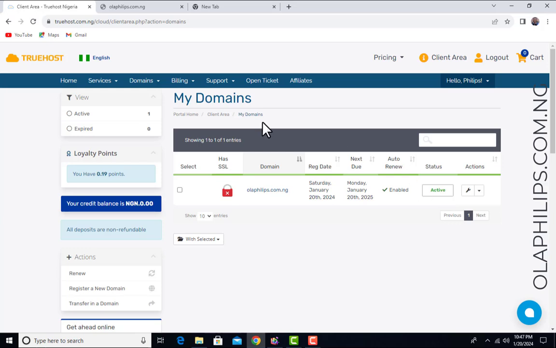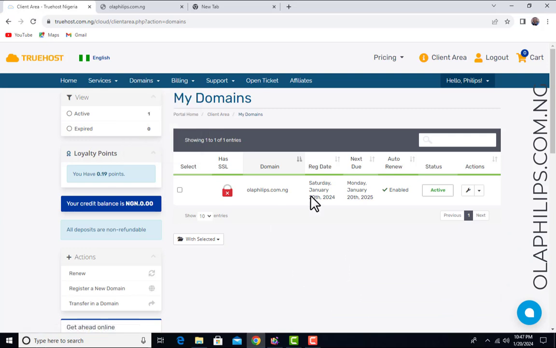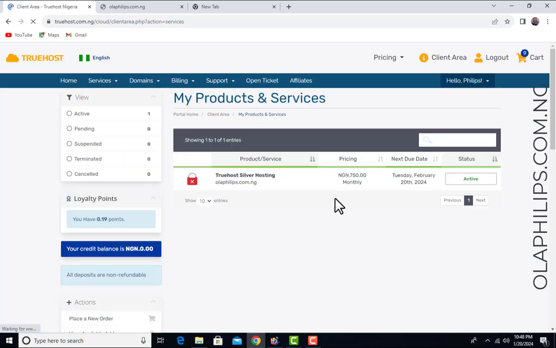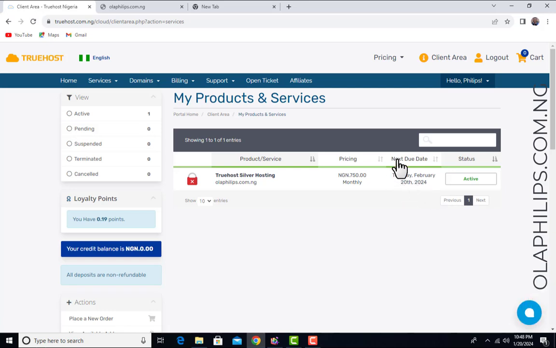So at the top here you will see service. So when you click on services, you will see your hosting plan, and when you click on my domain, you will see your domain name. Okay, so this is my domain name. I registered this today, 28th of 2024, and it is going to expire on the 28th of 2025. And if I click on service here, my service, you can see it through hosting silver and 750 naira monthly, and it is going to expire next month, February 28th 2024. So I need to renew it next month.